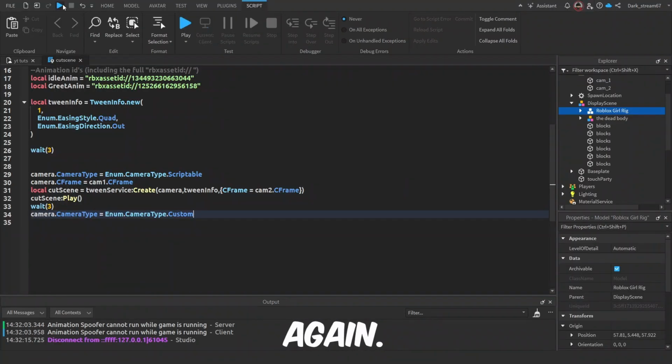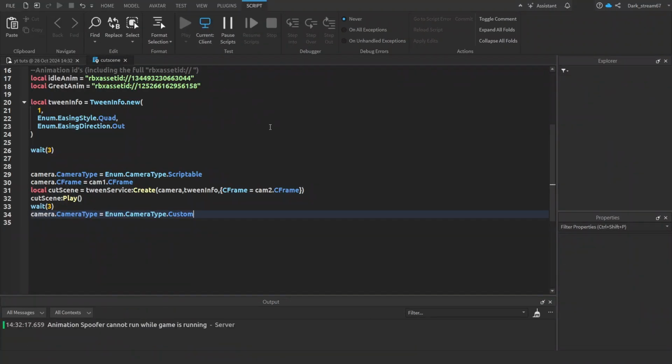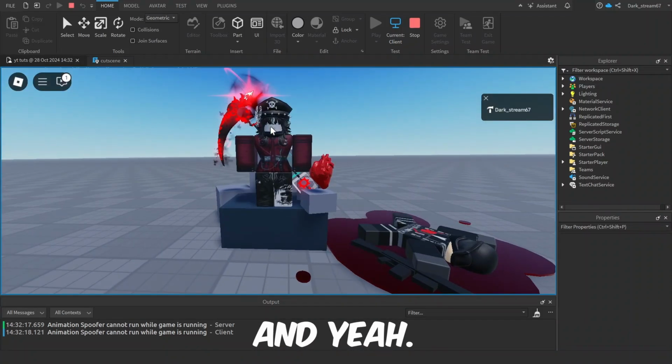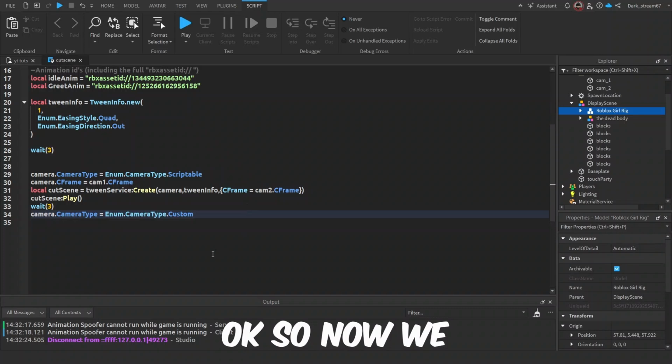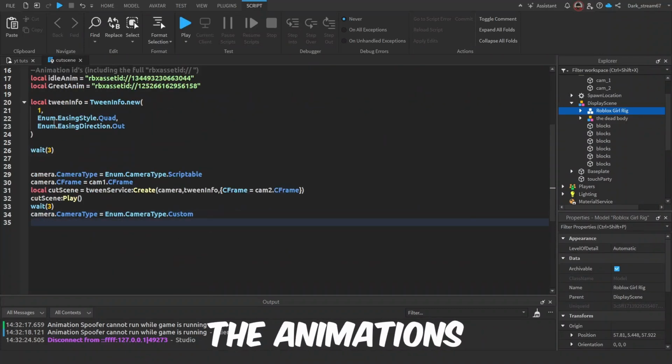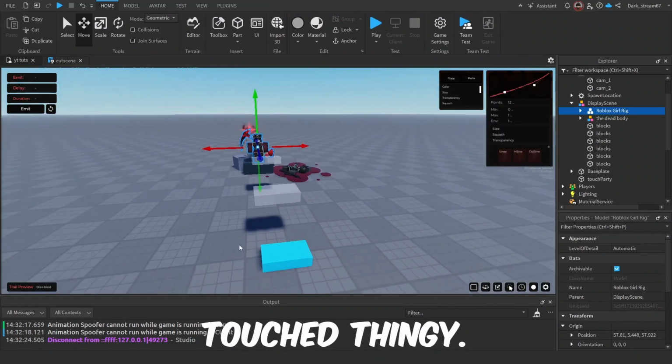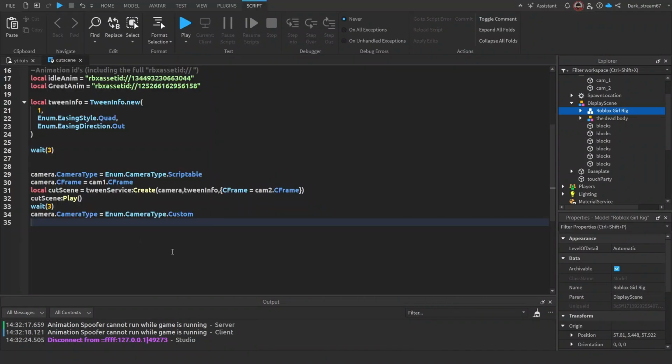Let's try it again. Okay, 1 2 3, and yeah. Okay, so now we have to make the animations and the part touched function. Okay, so continue.